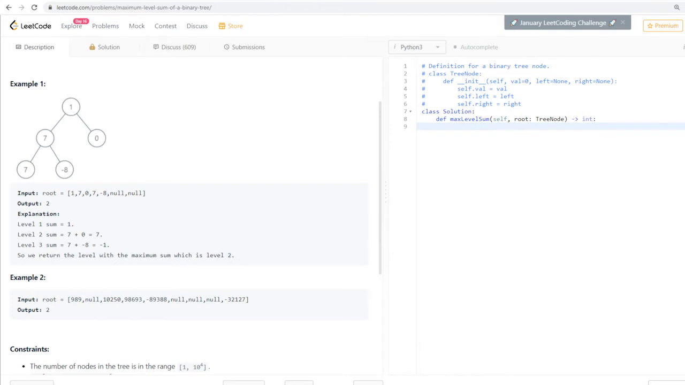The level 1 sum is 1, the level 2 sum, 7 plus 0, is 7, the level 3 sum, 7 plus negative 8, is negative 1, and we return the level with the maximum sum, which is level 2.